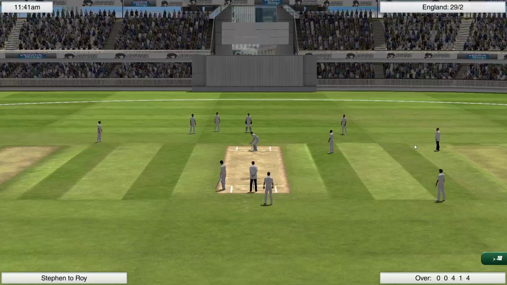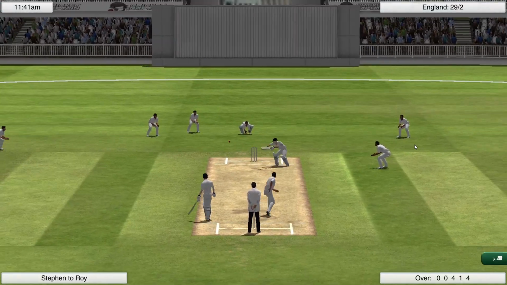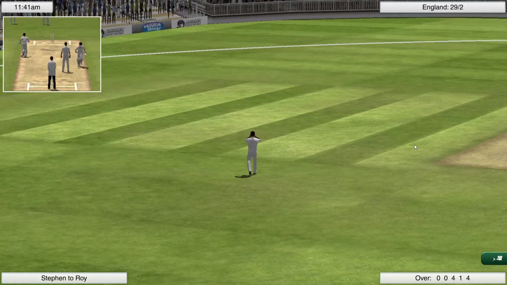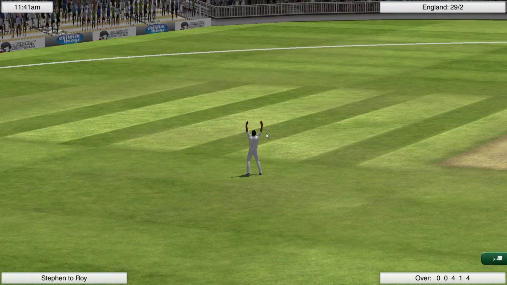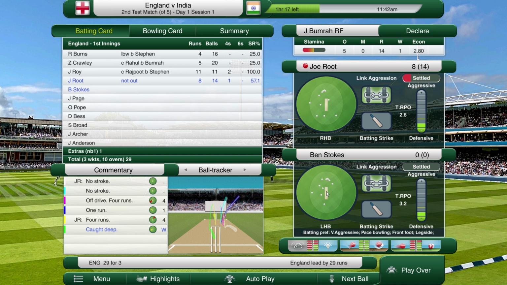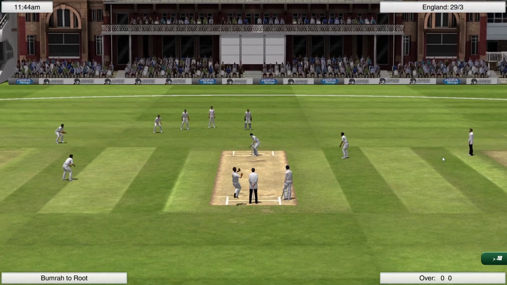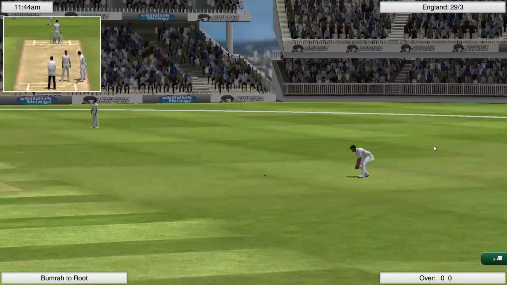Yeah, nice shot from Roy. 4 runs. Where's that going? Oh, that's out. Well, Roy gone. Gone for 11, so 3 down for 29 now. And this is the problem. Shocking.